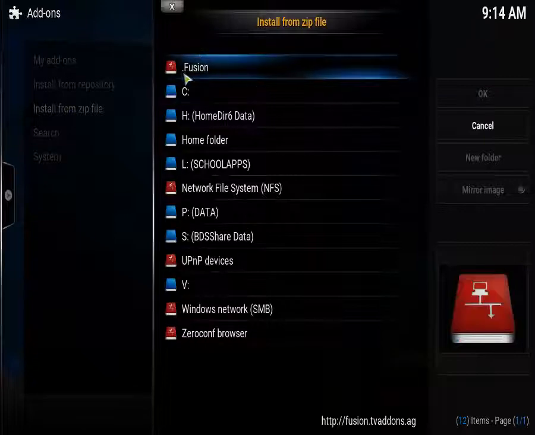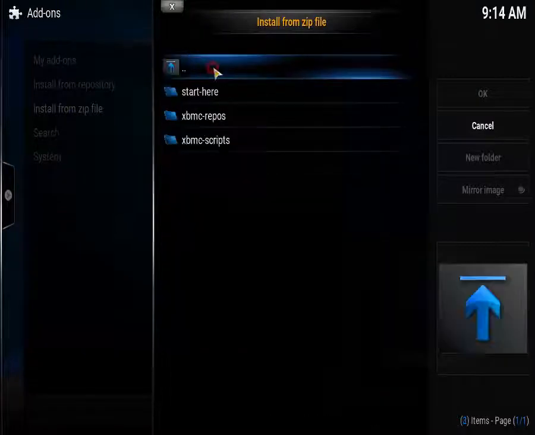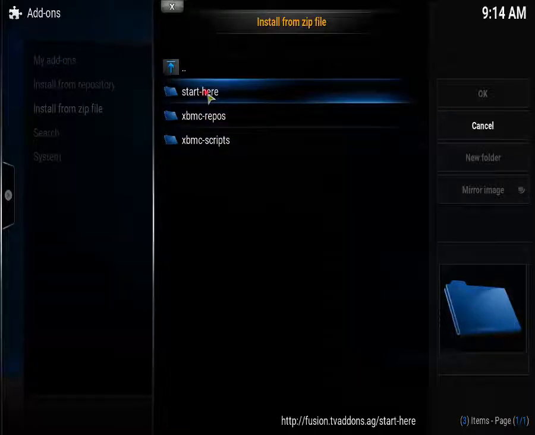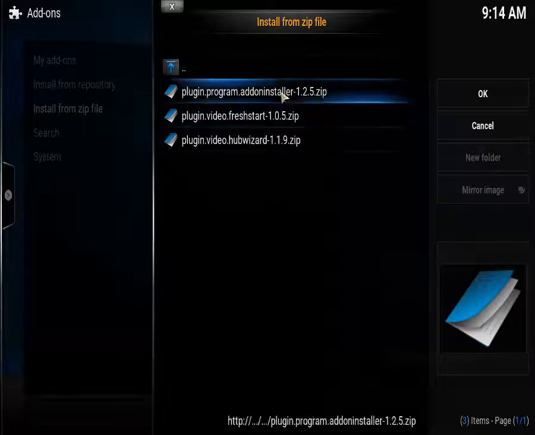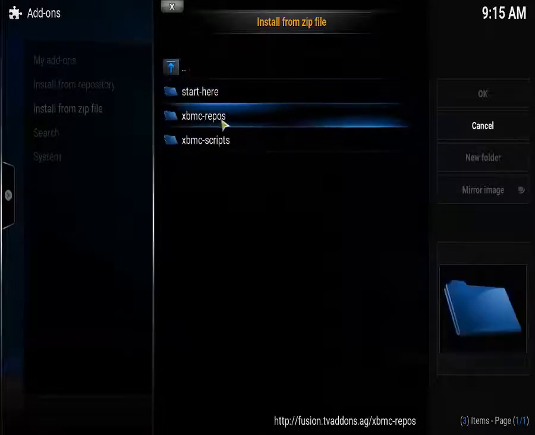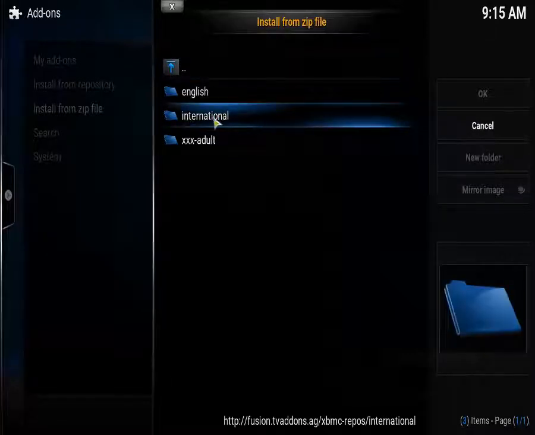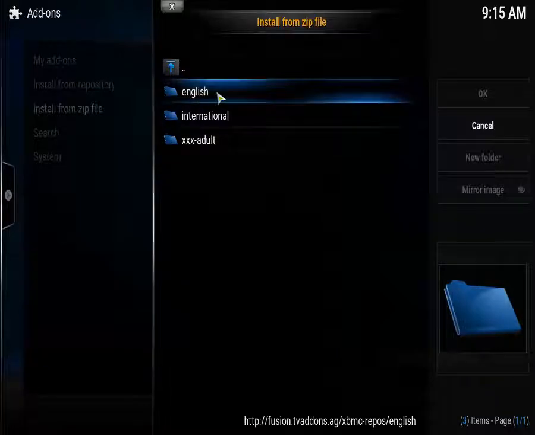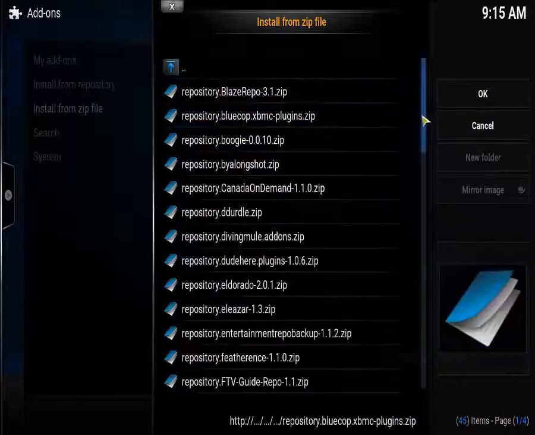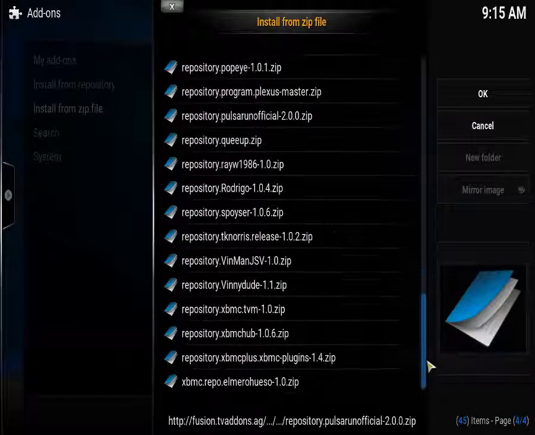And there's Fusion at the top because it has a dot on it. Let's go ahead and click Fusion. And now this, like I said, does have quite a few. So if you go to start here, this is where you can install the wizard and a bunch of different programs and add-ons. We're going to go back and we're going to go to repos, as in repositories. Click that. And you can have international or English, but anyway, let's go to the English section because I do speak English.